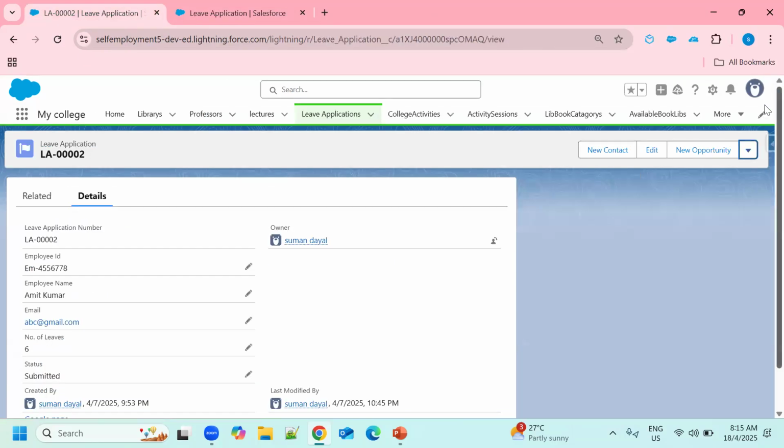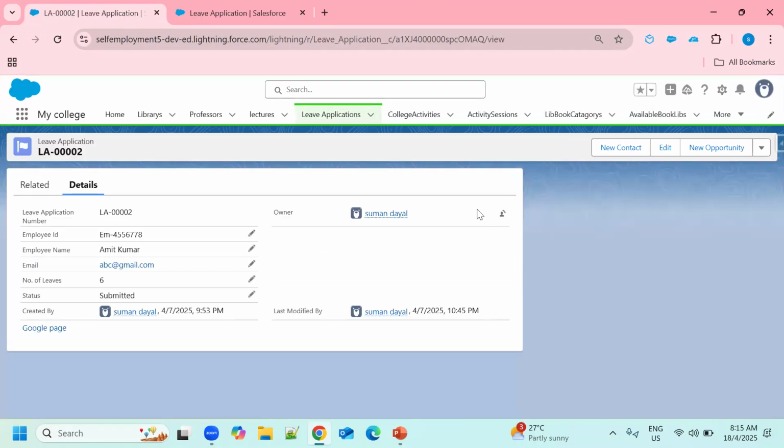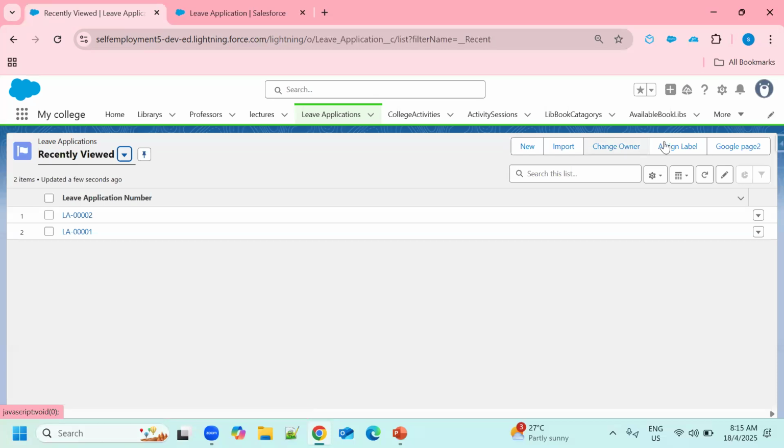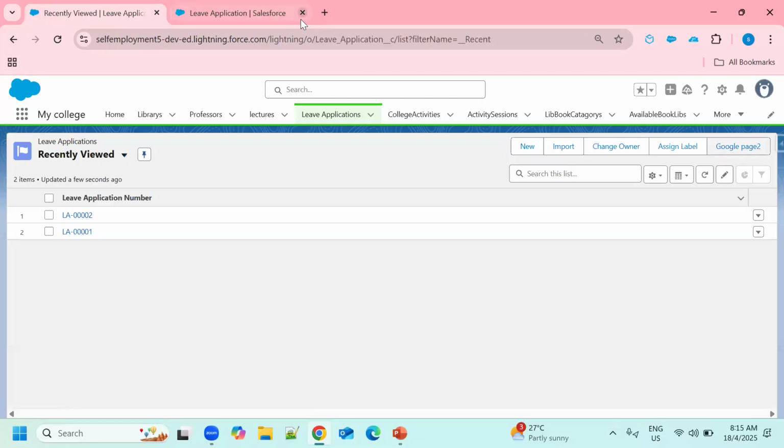Now come to our application, refresh. If I open this object, here you can see it is available on the object in the highlight panel, right? If I click this button, it will redirect me to the Google page, right? So in this way we can create our buttons and links to connect our external application, or we can go for an internal application or page, whatever you want to do with the help of this.